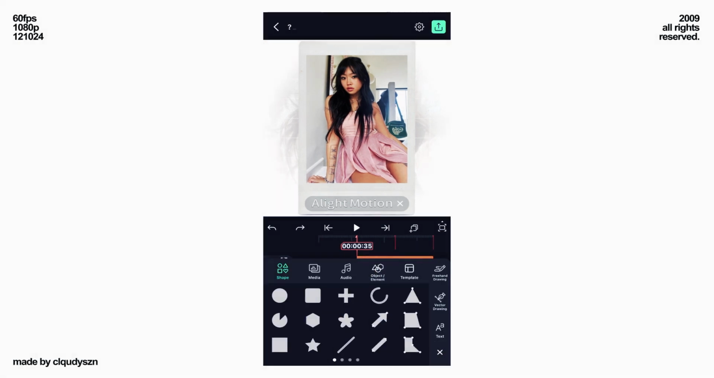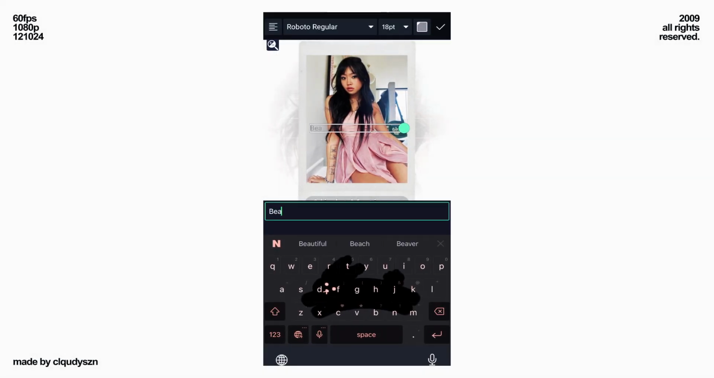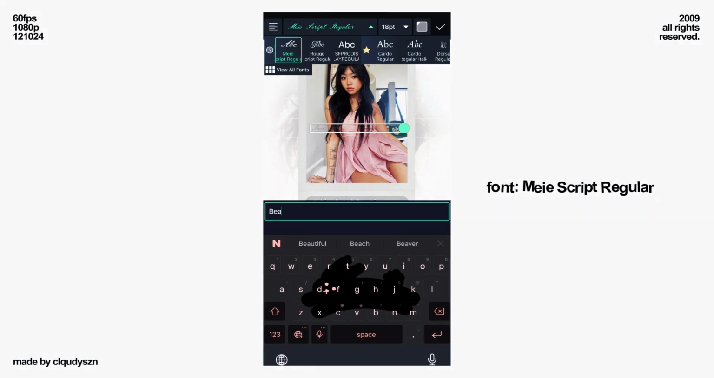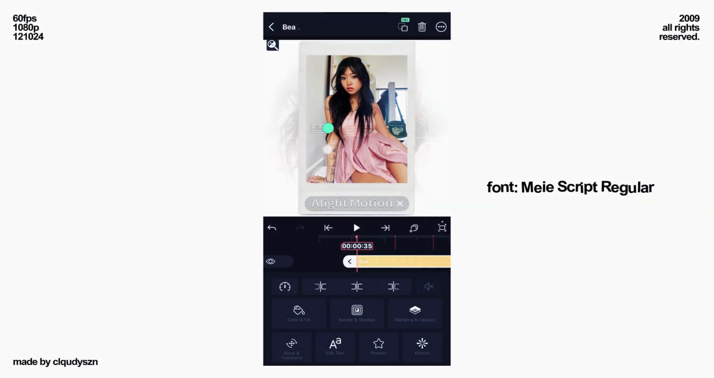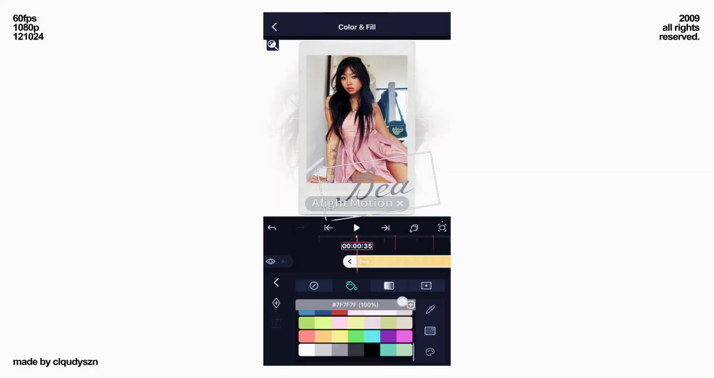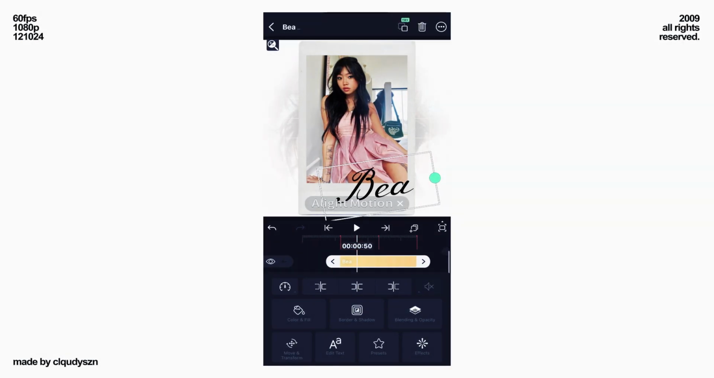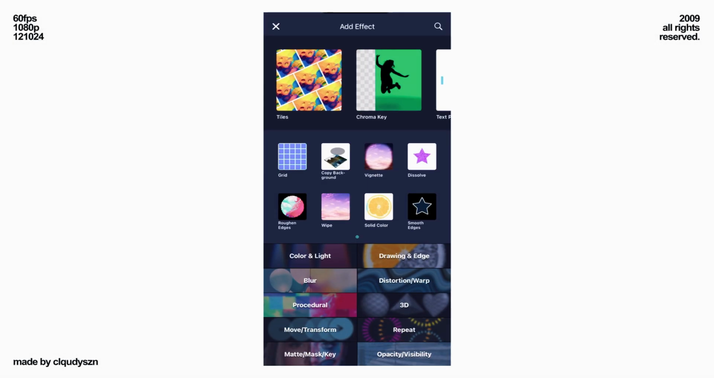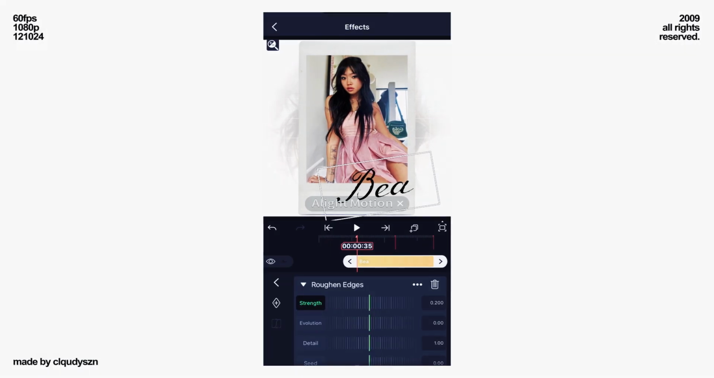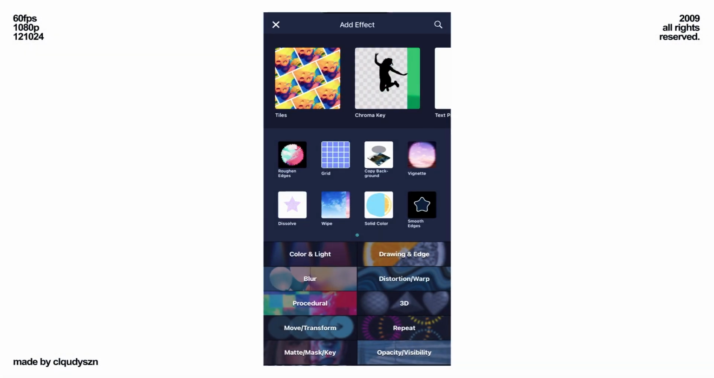Lastly, add a text and adjust your font. Adjust the location of the text and make the color black. Go to Effects and add Roughen Edges. And also add Dissolve.